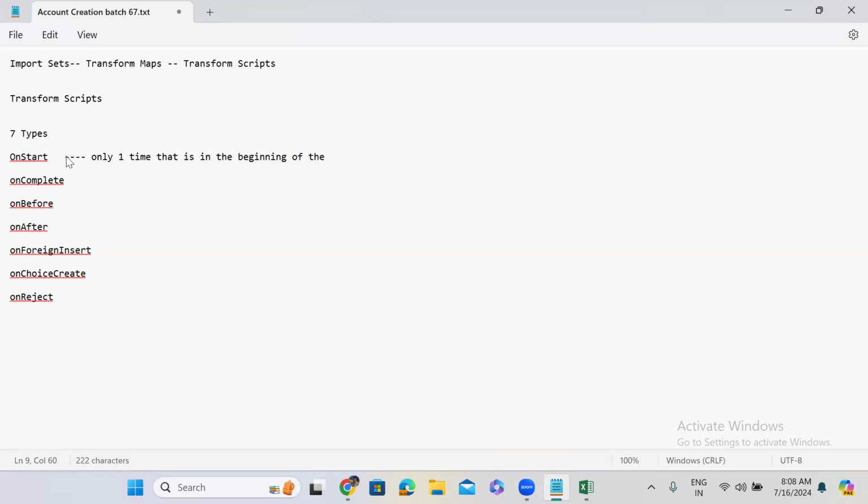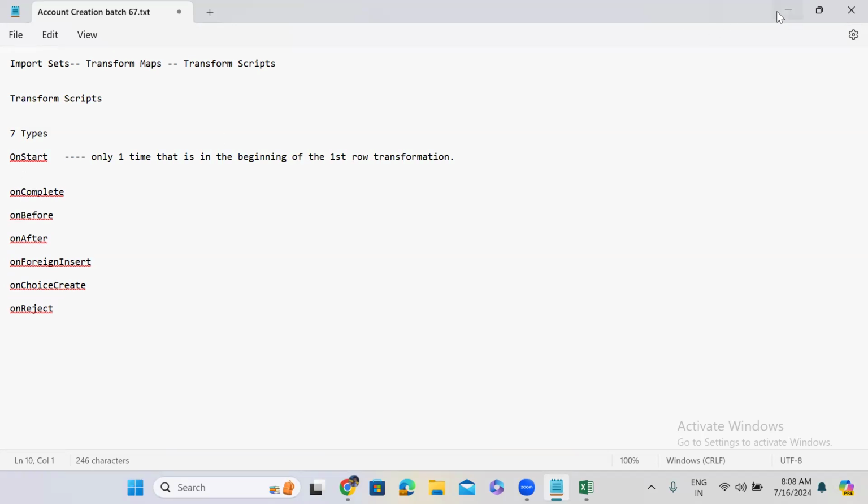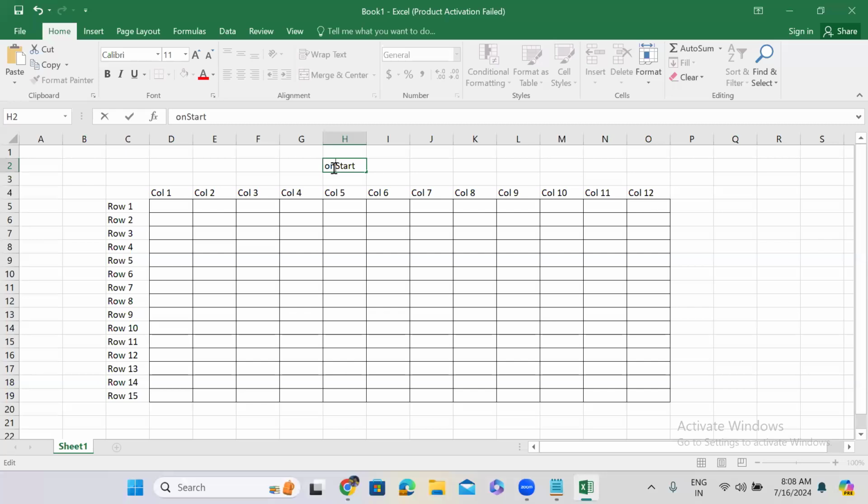That is, in the beginning of the first row transformation. On start will run before beginning of the row transformations, and it will run only one time. On complete will run at the end of the row transformation. It will run only one time. Once all the rows are transformed, then the on complete transform script will run. Okay. You guys are getting my point?